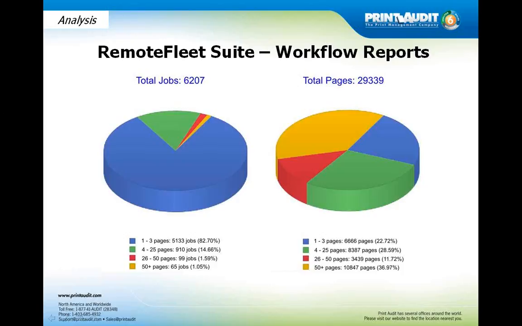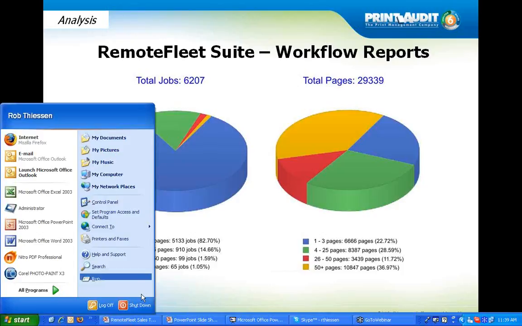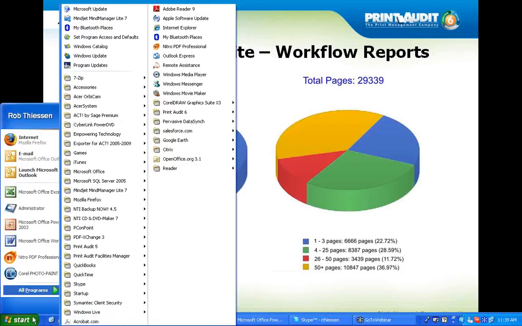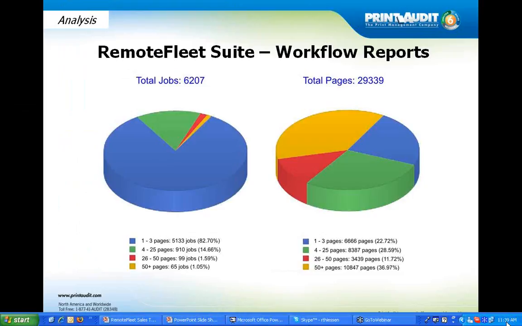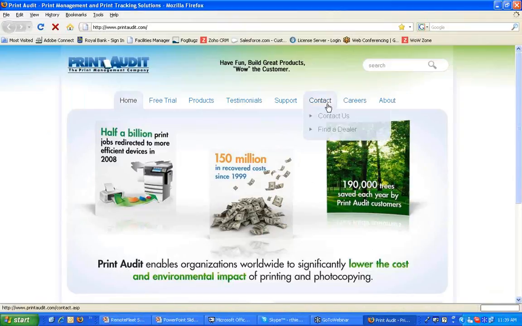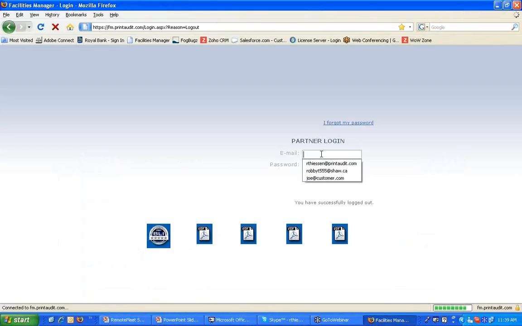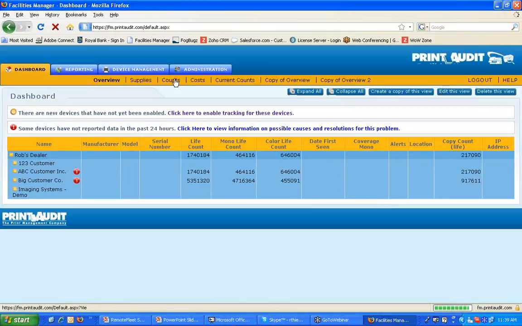Yes, so I'm actually going to quickly go into the program here. It makes sense, and I don't mind opening that up right now because it will help to understand just exactly what we're doing. I'm going into the Facilities Manager. Now remember, this one is branded for Print Audit. It's not the Remote Fleet site. But we'll take a quick look at the actual cost comparison, and you can get an understanding of how we calculate costs.